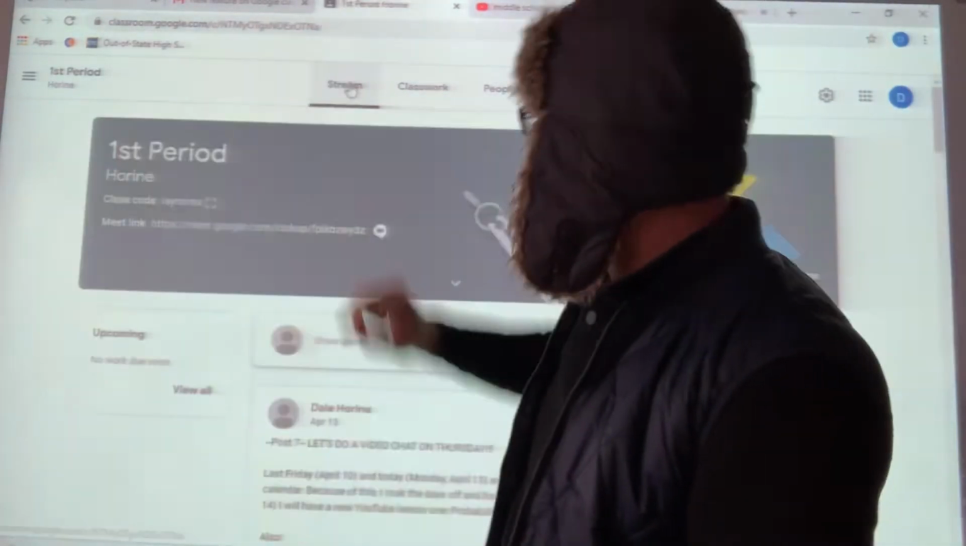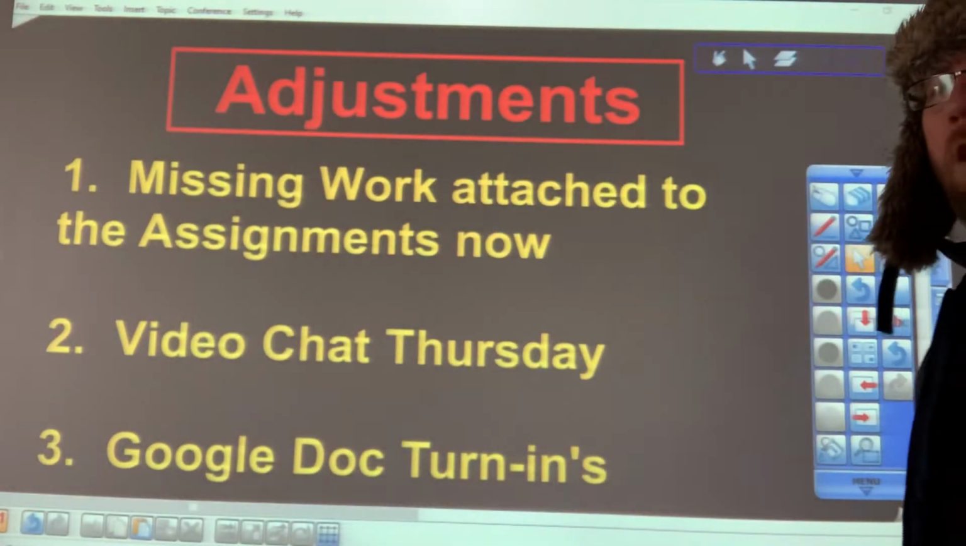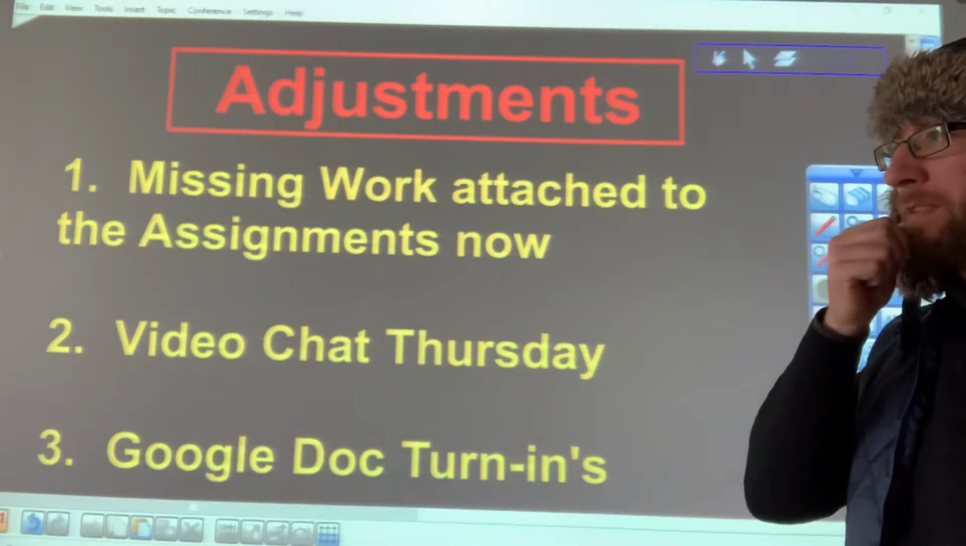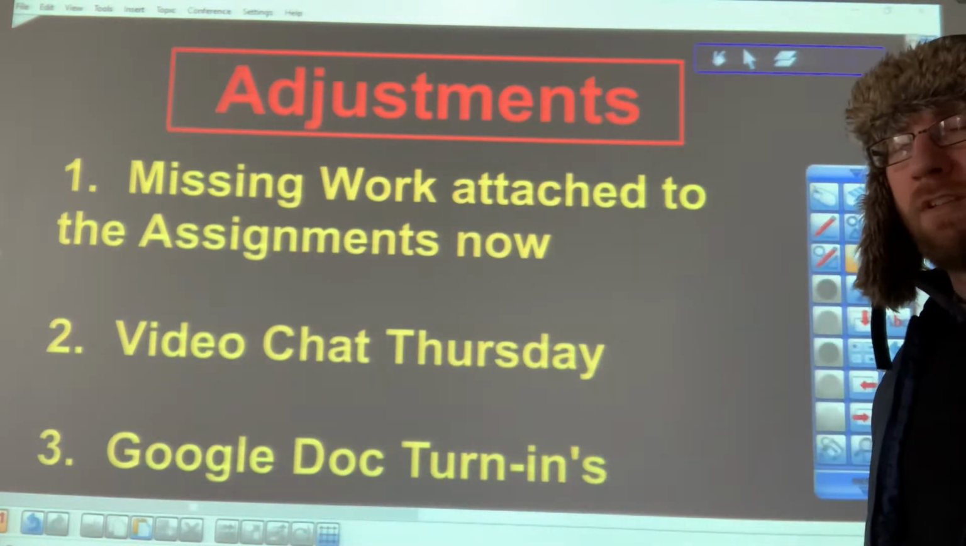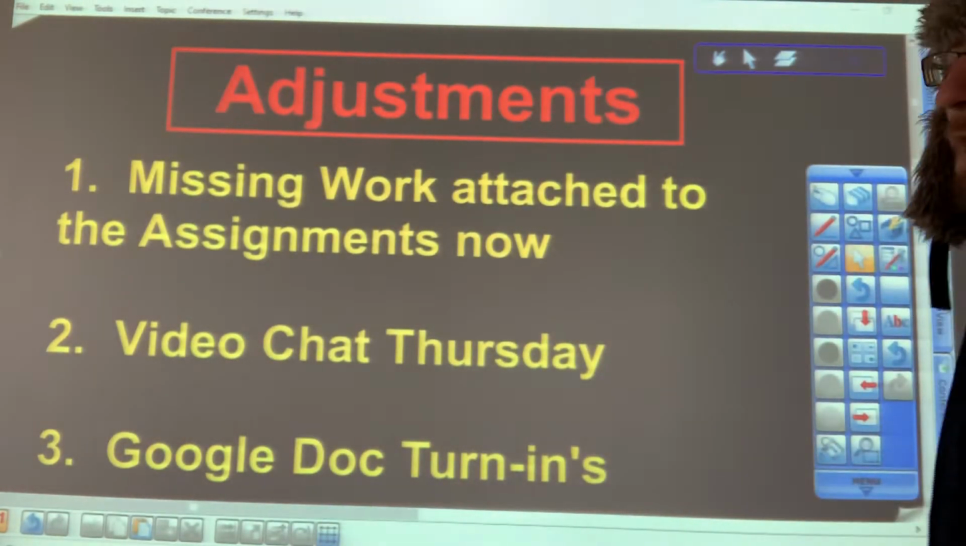Now, going back, video chat, Thursday. We can do video chat. I don't want to use Zoom. A lot of people are using Zoom, but there's been some security issues. I think they're still resolving that. Maybe it's safe now, but whatever. Google Classroom has its own thing now, which I appreciate.